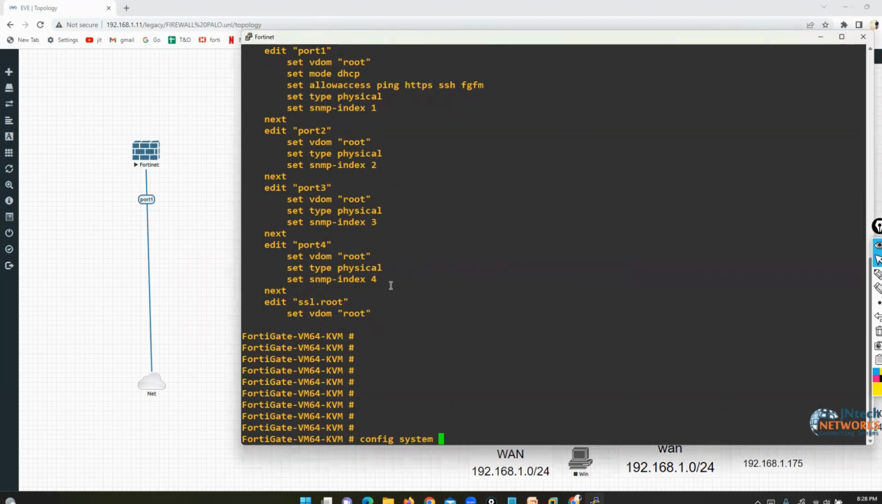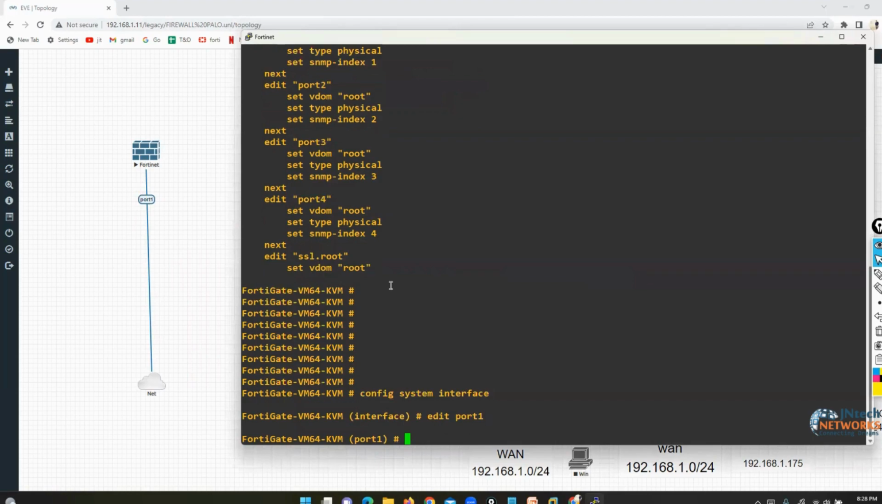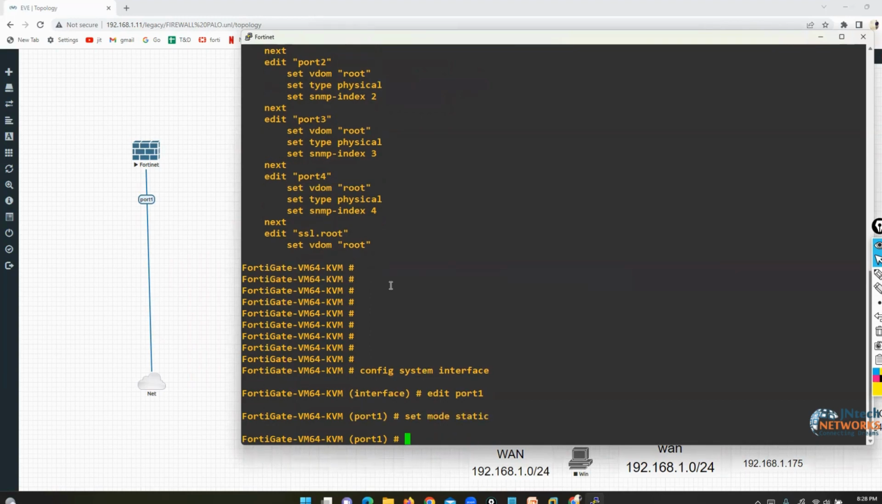Config system interface. So now you are in interface mode. And here I'm trying to edit port number 1. So edit port number 1. You can press enter. And I'm trying to configure the IP address statically. So you can use the command set mode static for static IP address configuration.